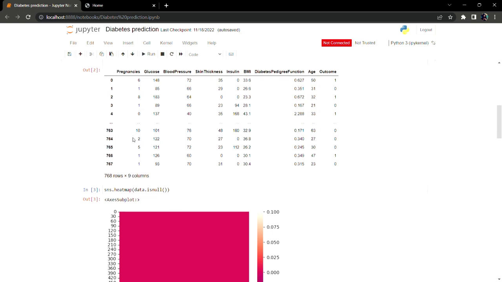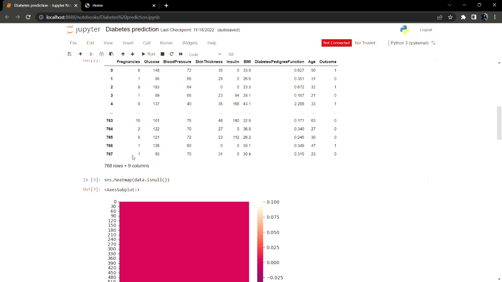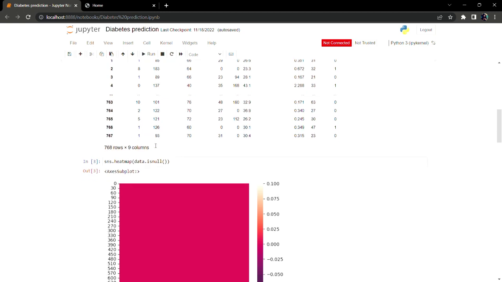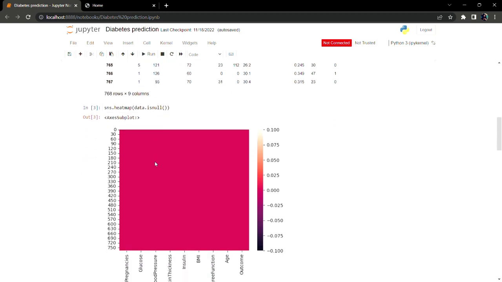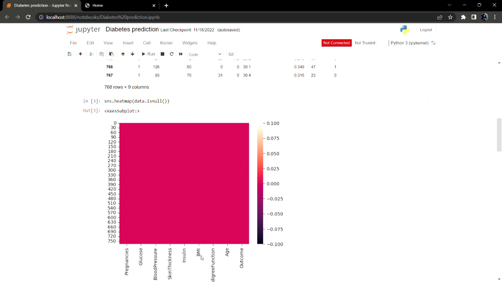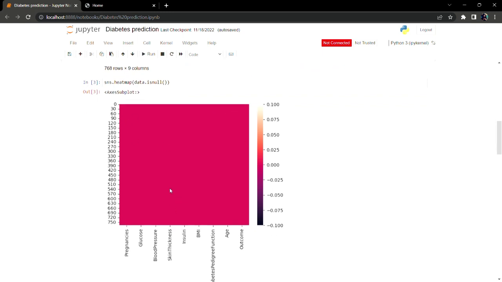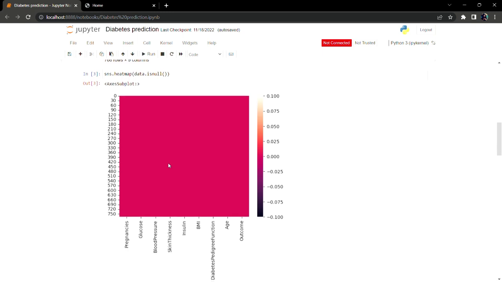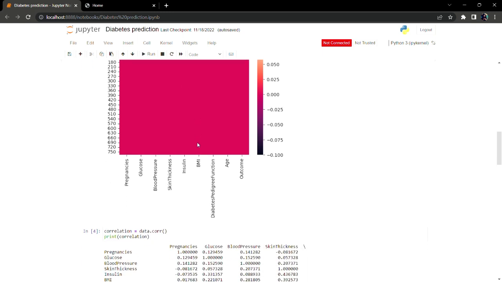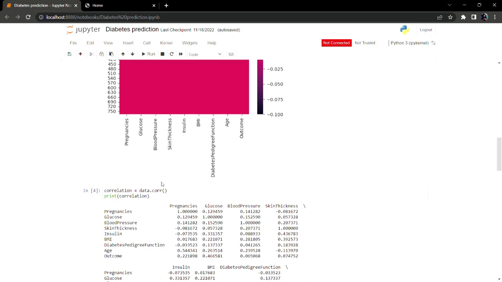So in order to see all the data, I use a heat map. This heat map will show all our data in the form of a graph. Now you can see that the map is blank, so no null values are there, our data is fine. So next we're going to do correlation.